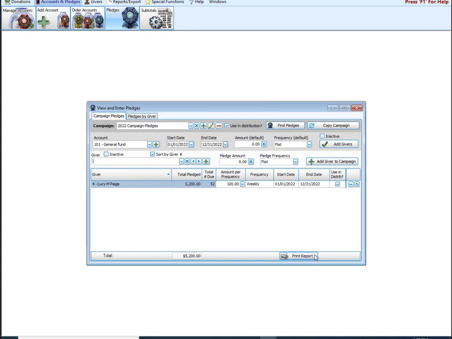And then you can simply print your report if you want to see a report of what you've done. This print report is new. We used to not have that. It's really handy having that down there. But that is how you create a campaign.